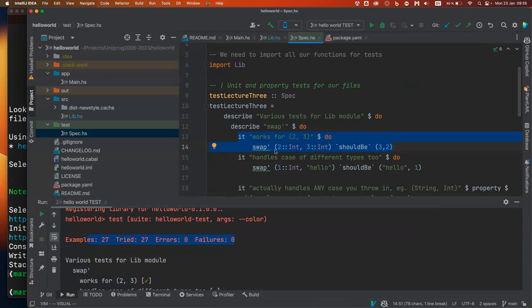We're testing it on int and string, but in fact, it should work on any types. And it should also work on any values that we have here, right? So normally, if you're writing unit tests in an imperative programming language, you have a loop, you generate a lot of examples, a lot of numbers and strings, and then you test if it works for all those things, right? But Haskell can do that for you.